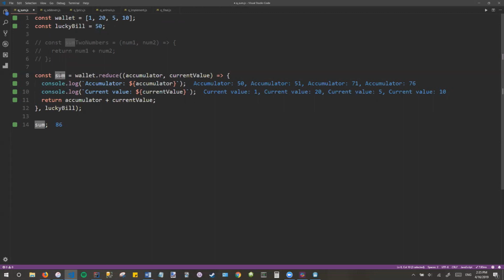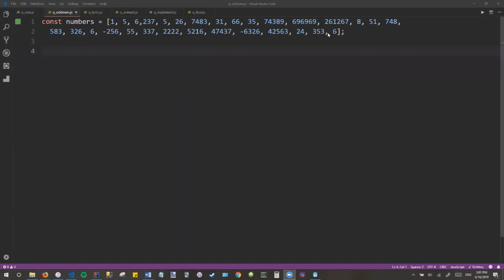So this is how reduce is working. It's pretty much following the same sort of pattern that we were using earlier when we were adding up things by ourselves. So that was fun, but let's use reduce to do something a little trickier.